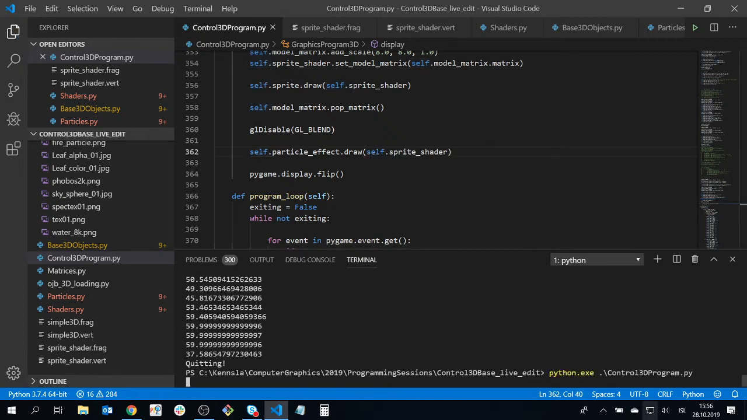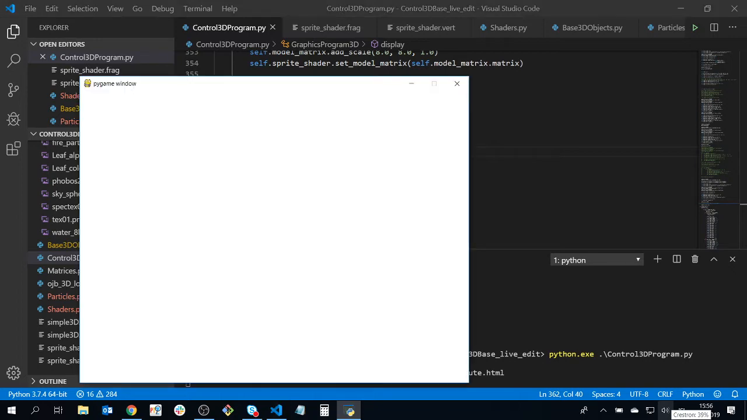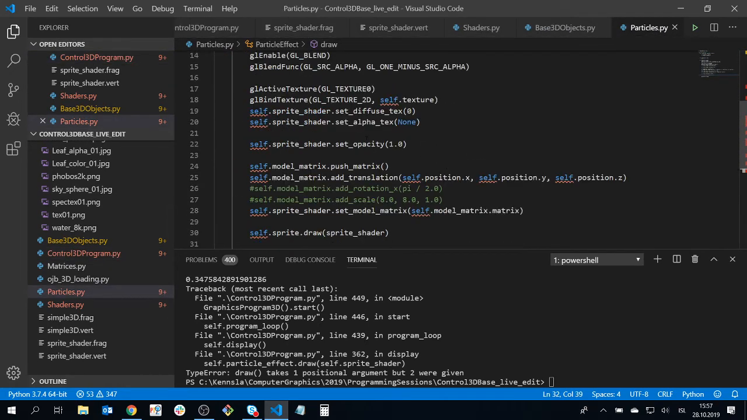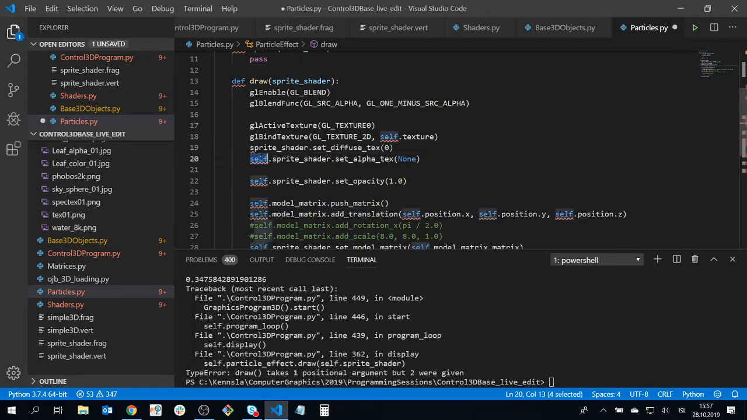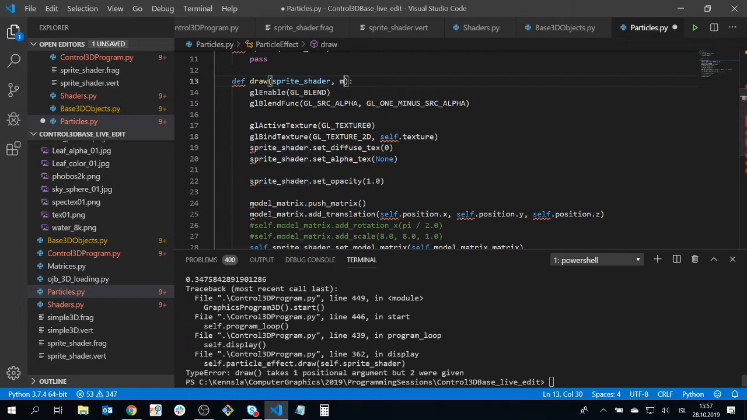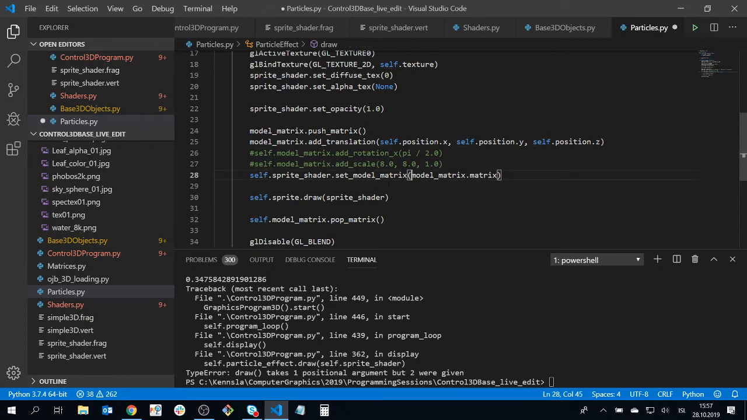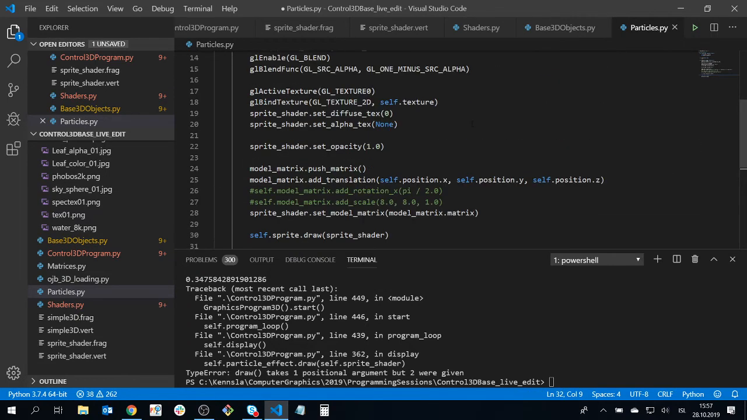Let's see if it draws something. But you have to pass in the model matrix as well because you're using it in the draw function. Ah, yes. So let's look at the draw function again. So yes, we're using, to begin with, we can't use self.spriteshader. And we need a model matrix in here, that's true. Sprite shader, model matrix. Okay, this is correct, not this. Okay.